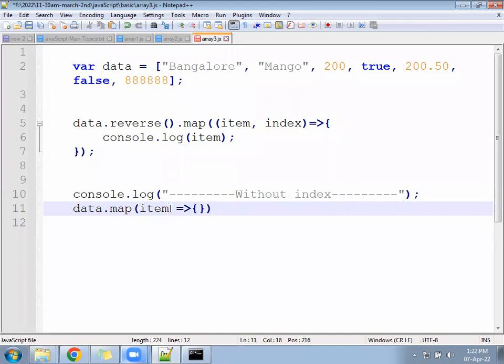If you want to access the index, then we will follow the double function symbol. If you don't need the index, then we will not follow the double function symbol. Look at here. Map, how many function symbols are there? One is here where items are located, index and value, and another one is ending here. This is the last one.